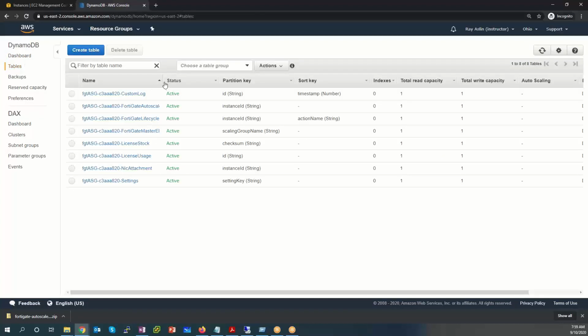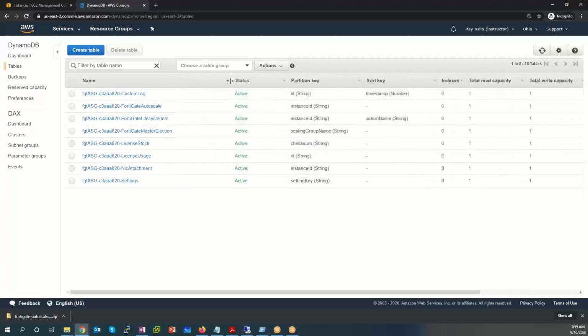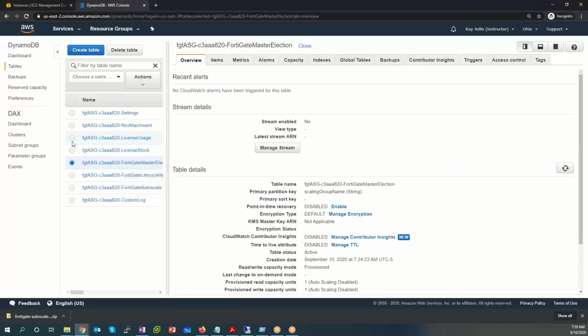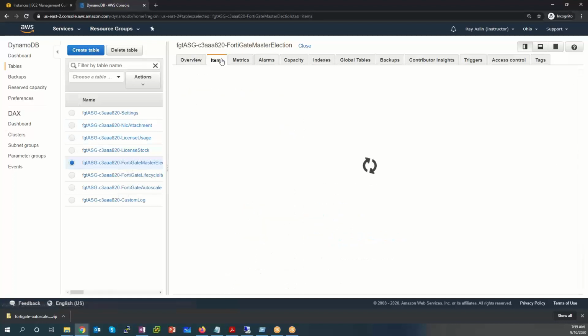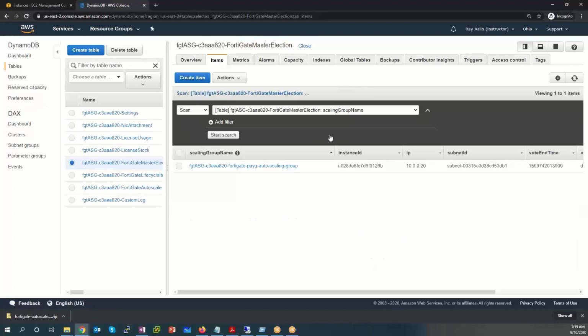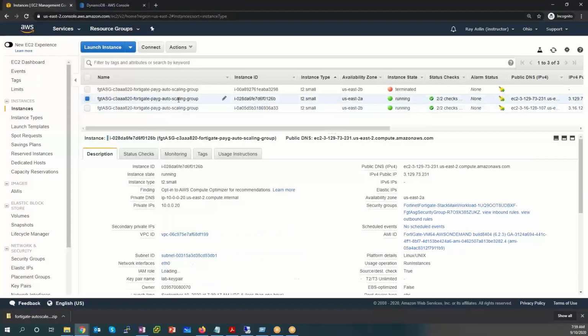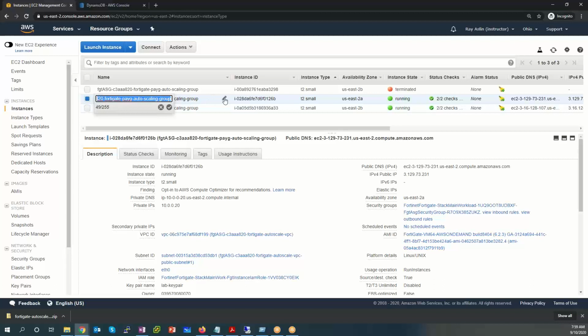And I see the table for auto scale and master election. Name of a table, and then there should be an item in there, and the item should describe the instance ID of the master. The master is currently 126B, the instance that ends in 126B. So this is what we will go do next. We will go find 126B, we will edit it, we'll call it the master or FortiGate master. That way we know which one it is.